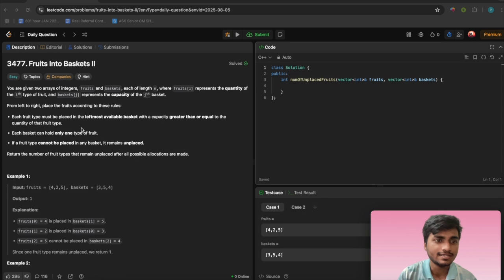In this question, we are given two arrays of integers, fruits and baskets, where fruits[i] represents the quantity of the ith type of fruit, and baskets[j] represents the capacity of the jth basket. So we have two arrays. The first one is fruits and the second one is baskets.